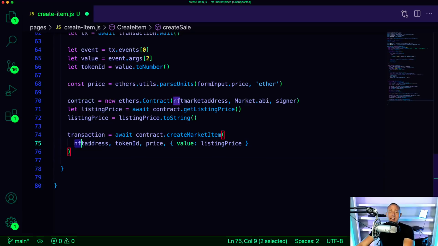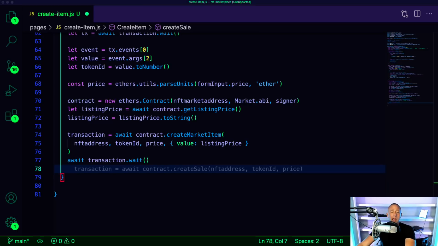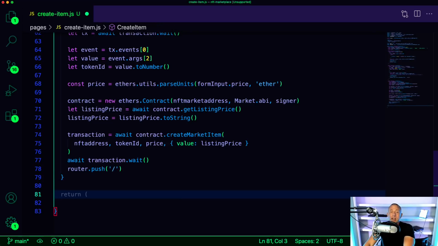We're passing in the NFT address, which is the contract address for the NFT. We're passing in the token ID and the price. So here I'm putting this item for sale. I'm setting the token ID as well as the price, and then the value that's going to be extracted from my wallet is the listing price. And then we wait for this transaction to succeed. Then we want to reroute the user to another page. So we're going to say router.push, and we're going to send them back to the main page where we're going to then refetch these NFTs and render them.